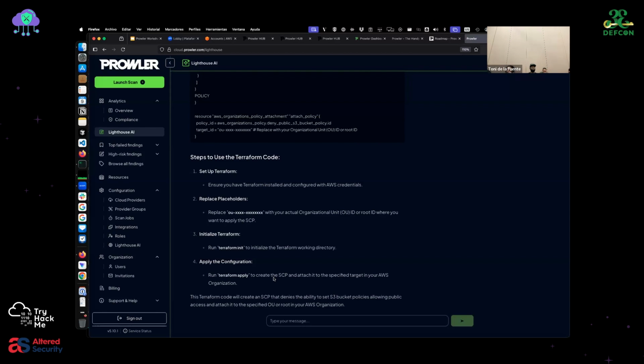Okay. So as you see, with Lighthouse, we went from detecting something and getting the resource to now you get everything you need to fix it. It's like your perfect companion. It's not perfect because sometimes it gets hallucinations, but it is very useful. Okay.